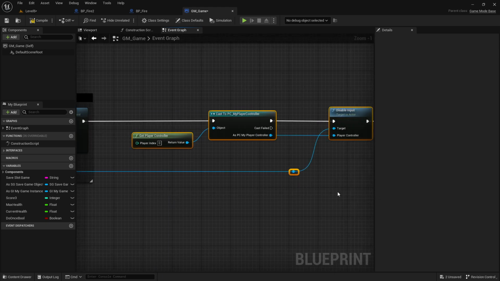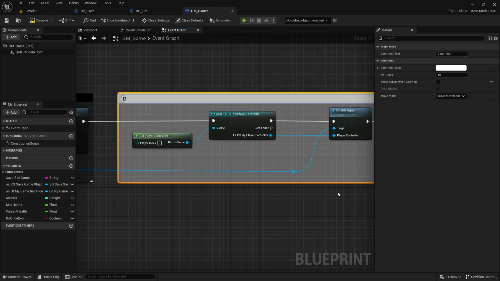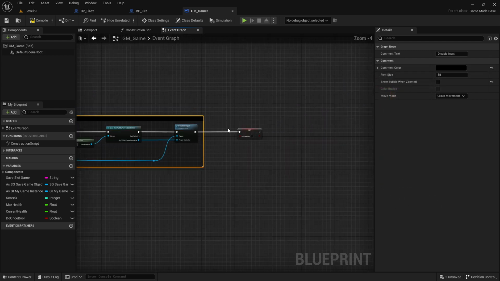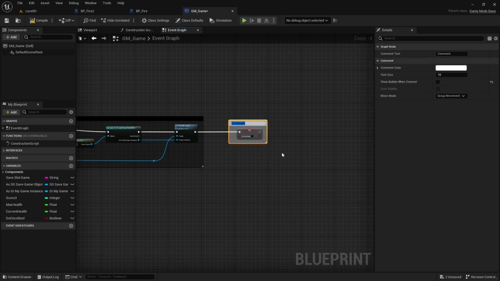And here we write then the comment. Again, disable this input. I'm sleepy already. And then again, this one is just here our do once node. So, and that's all for this one actually.